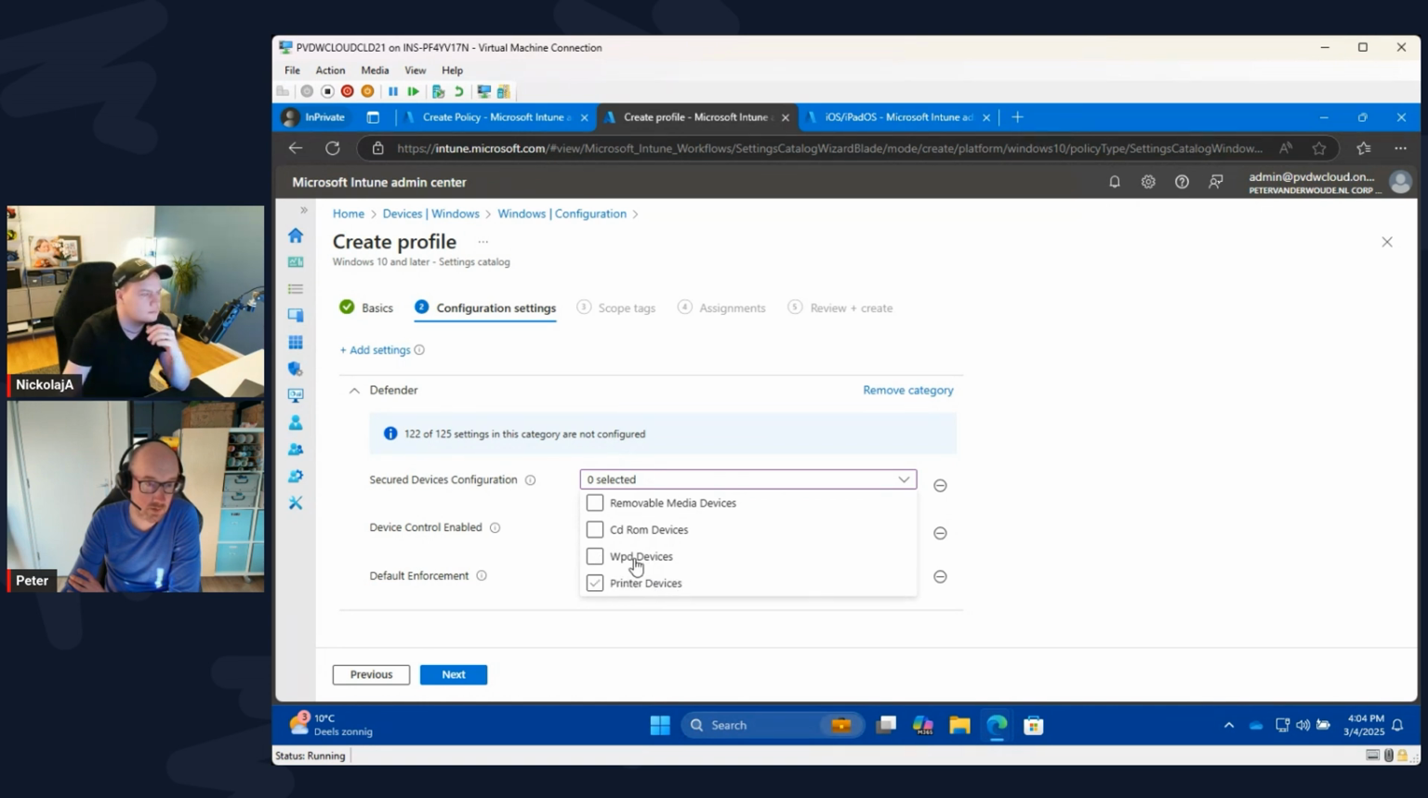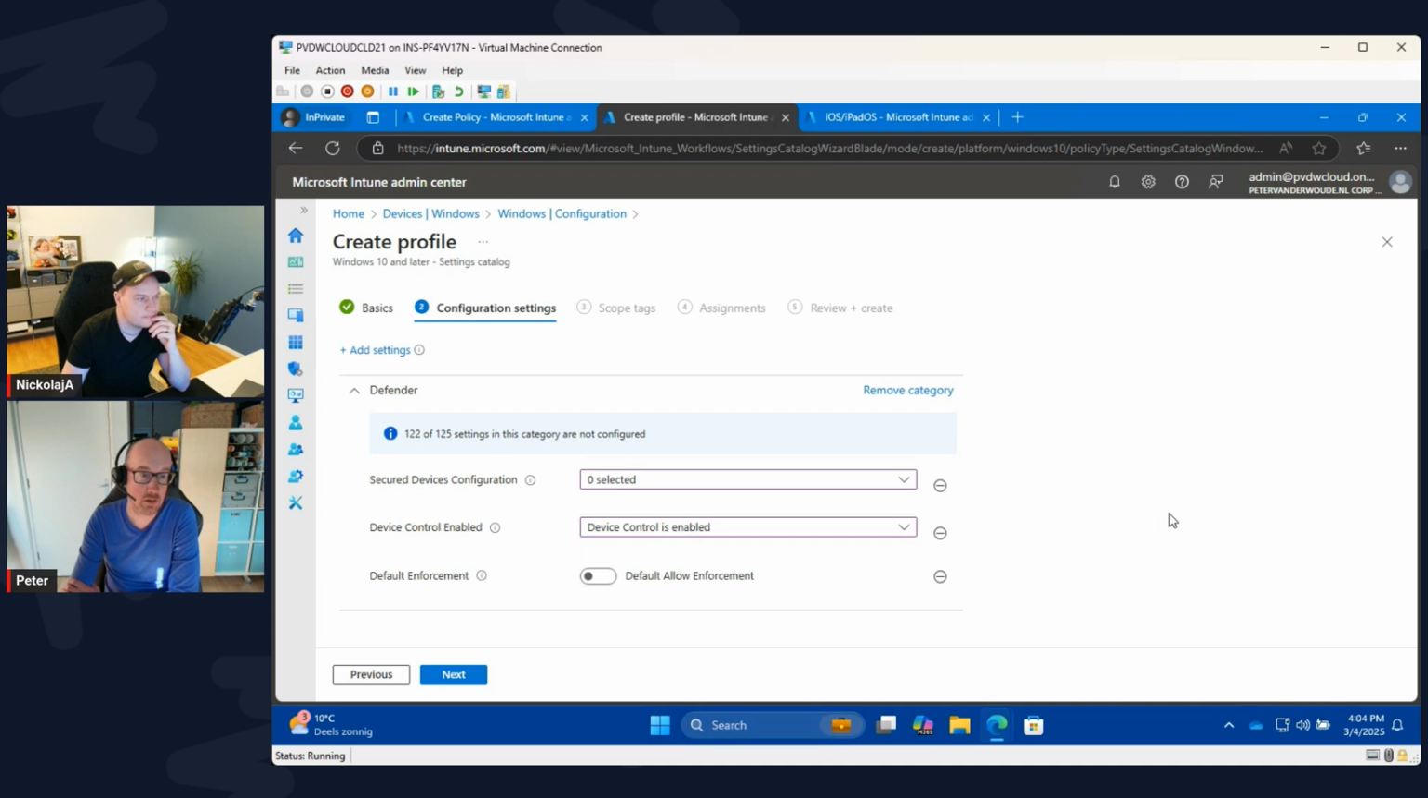So we can actually differentiate between printers, CD-ROM, WPD devices, and removable media devices. So from that perspective, I think I prefer this configuration option above the one via the device control policy. Unless I must be missing something, of course, but this one seems to make more sense at this moment. And with that, we can enable device control by using a built-in configuration without relying on custom CSP configurations like we had to do before. So I would say that's a huge plus.